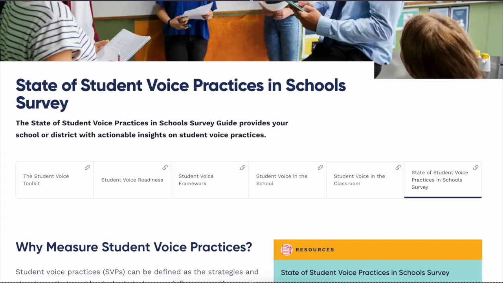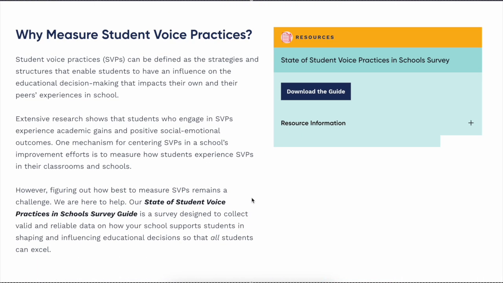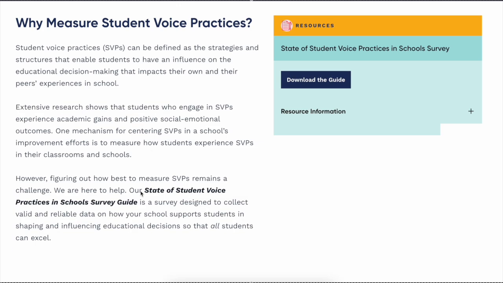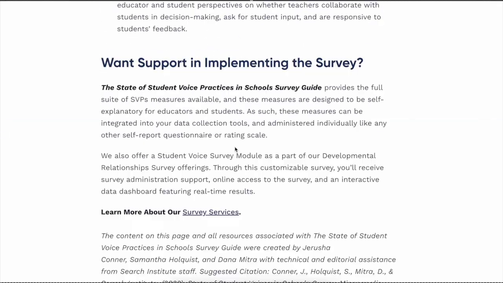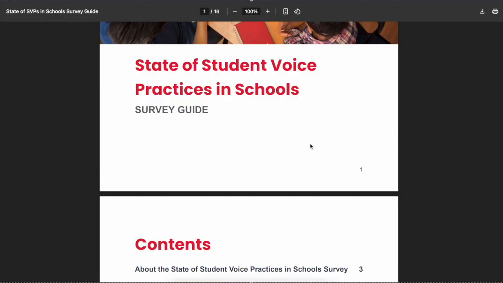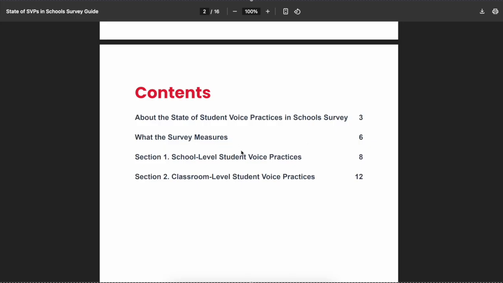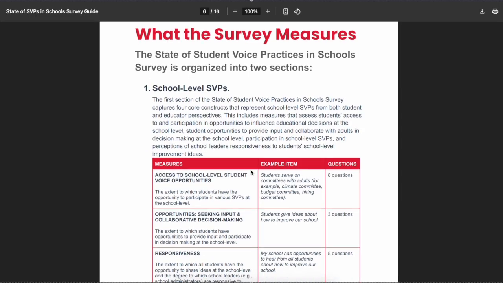There is also a State of Student Voice Practices in Schools survey, so you can go ahead and download that guide as well. So figuring out how the survey was developed and all of that good information is there. And then you can download the guide. Here we go. What the survey measures. Let's just scroll down here.